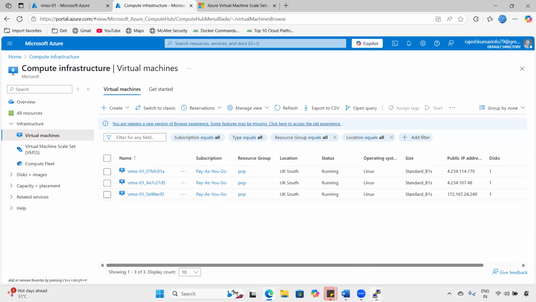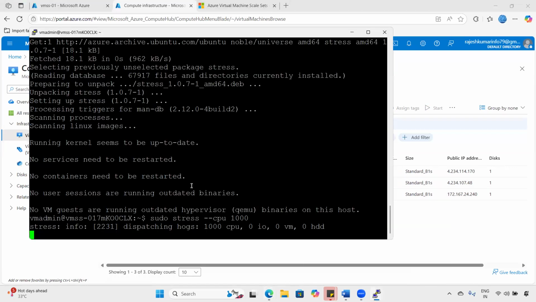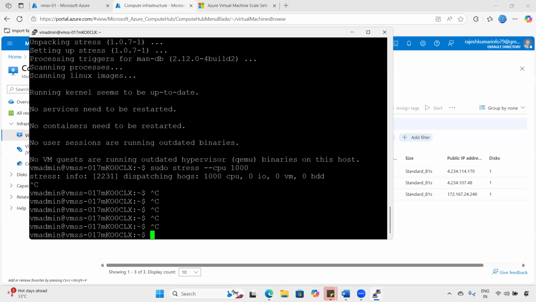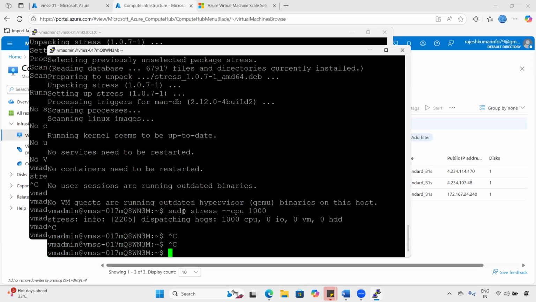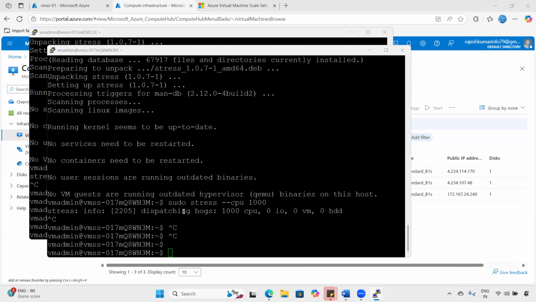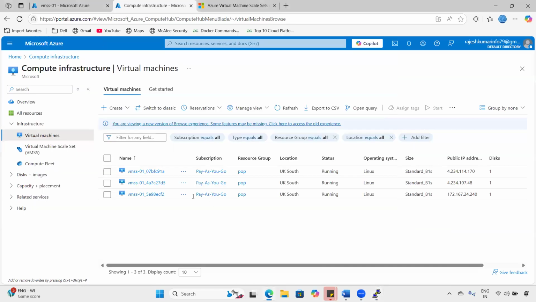And when the load decreases, if I stop this stress tool, if I press Control C on both the servers, and once it is stopped, if I wait again for some time, these servers are going to get deleted, meaning this extra server will not be available. So if you wait, you will see this server get deleted after 5 minutes or so. So let's wait and let's see.